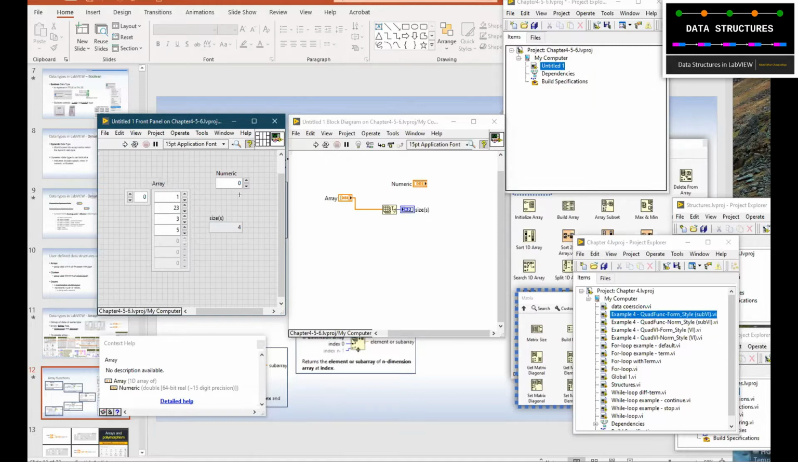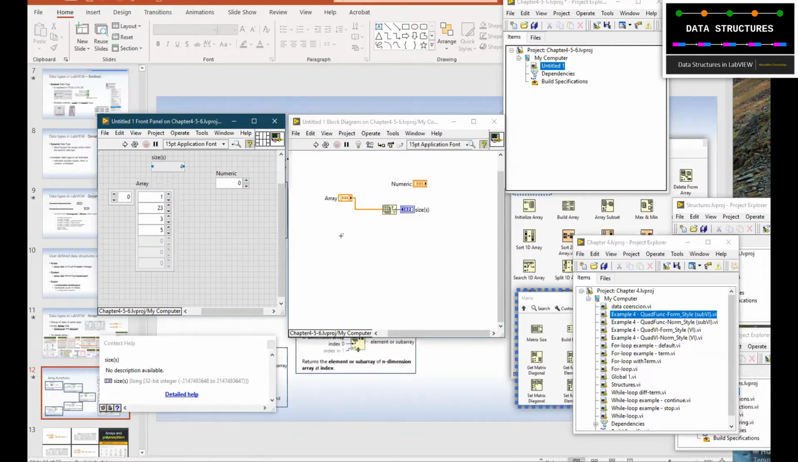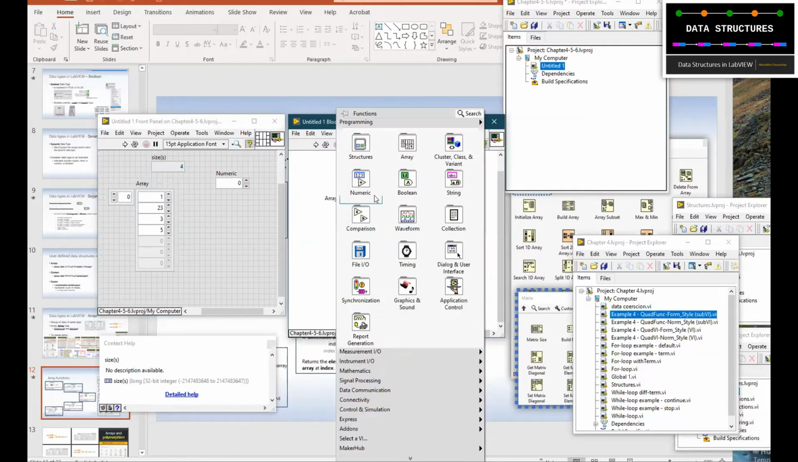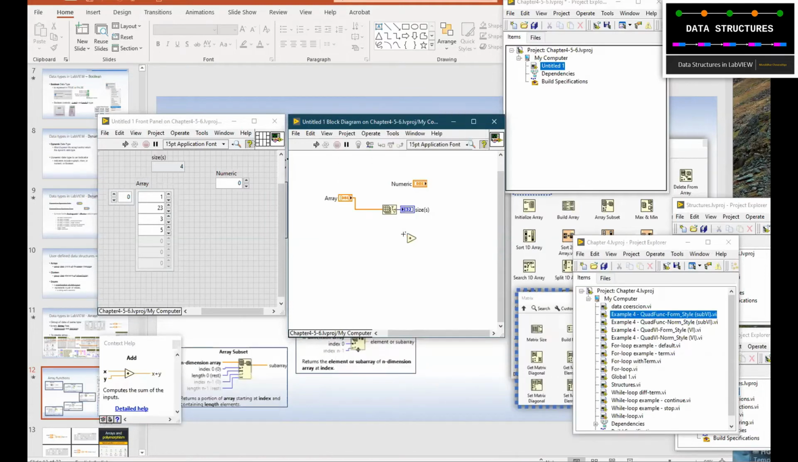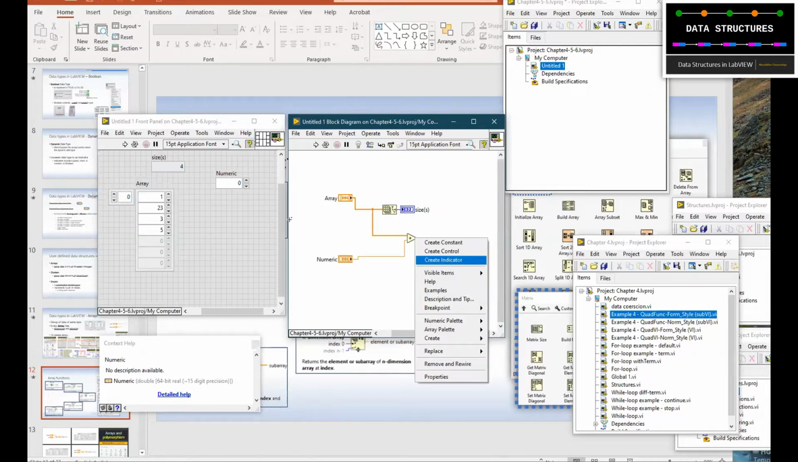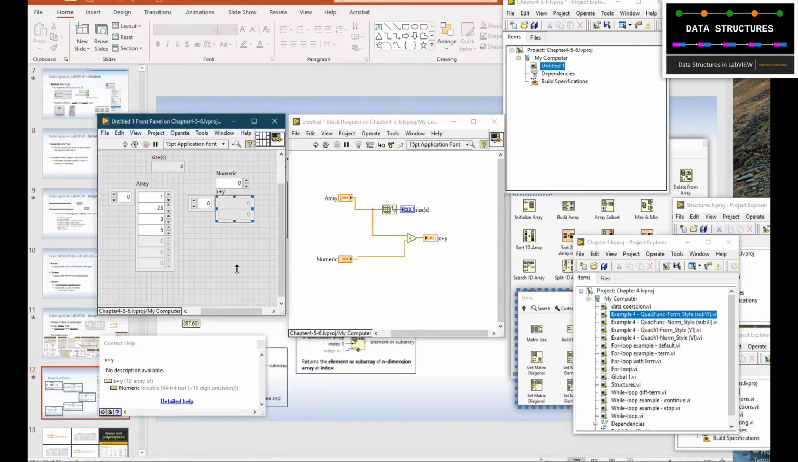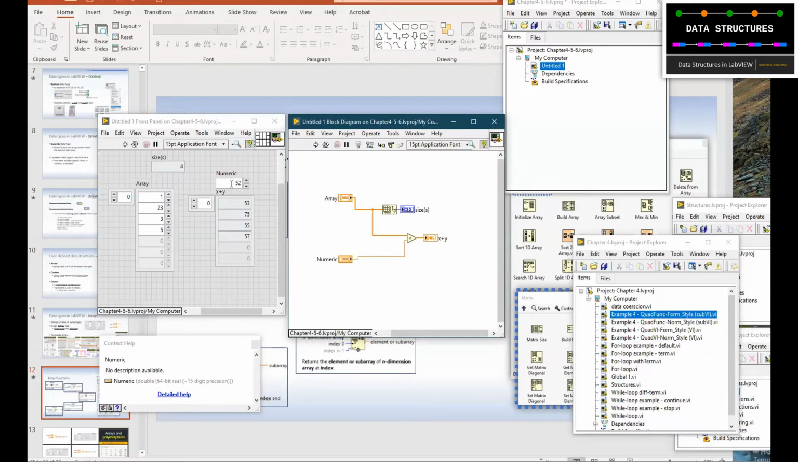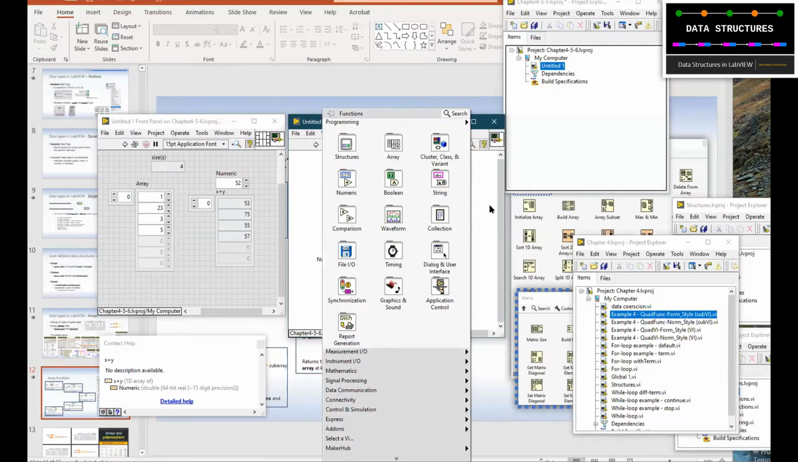Now I want to add some points to this value. So I use addition of this array with this number, and create an indicator. When I run it, every element is added by 52, right? So these are the functions which are used for something like data addition.